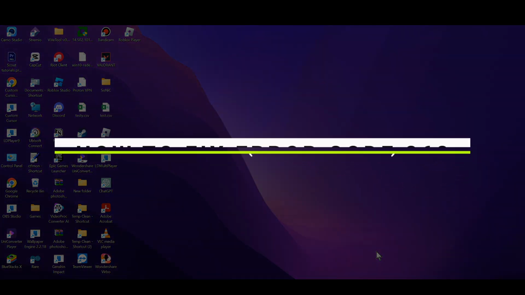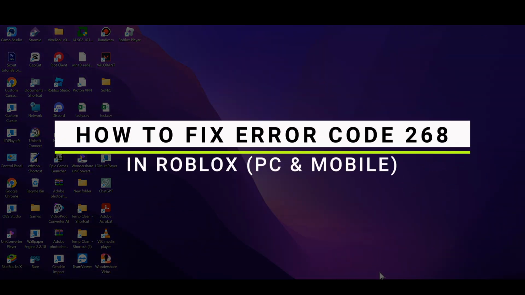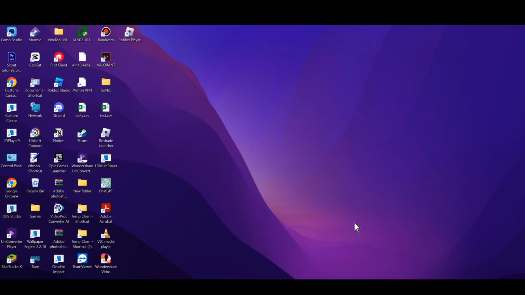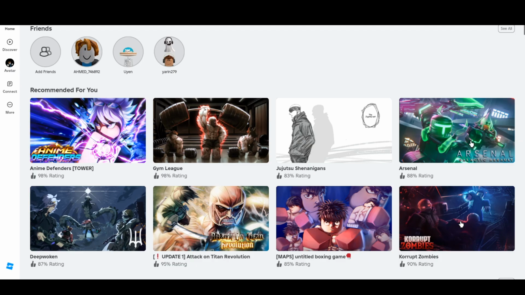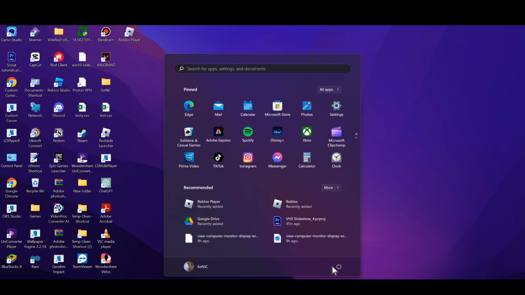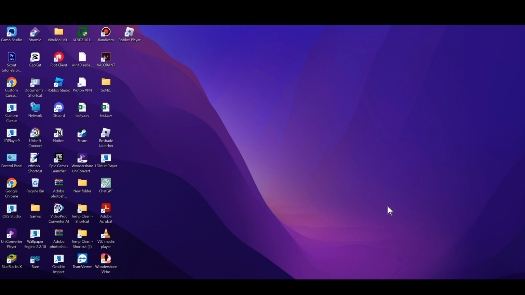In this video, I will guide you how you can fix Roblox error code 268. So first of all, you need to restart the Roblox app or device. If restarting your Roblox app doesn't work, make sure to give your device a simple restart, because sometimes a simple restart can resolve these kinds of issues.